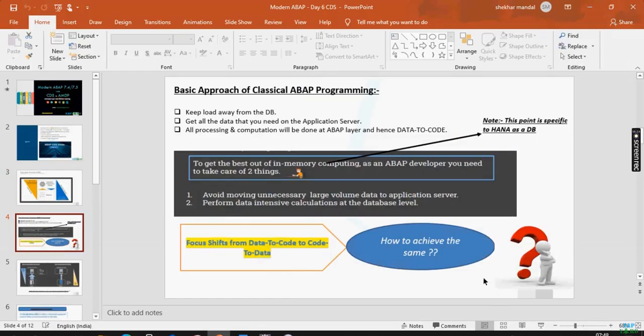So are you guys still guessing how do we achieve the same from data to code to data? Yes or no? Are you guys still guessing, or did you get a clue? Any answers? Okay, fine. So let me elaborate. Yes, you all are right.